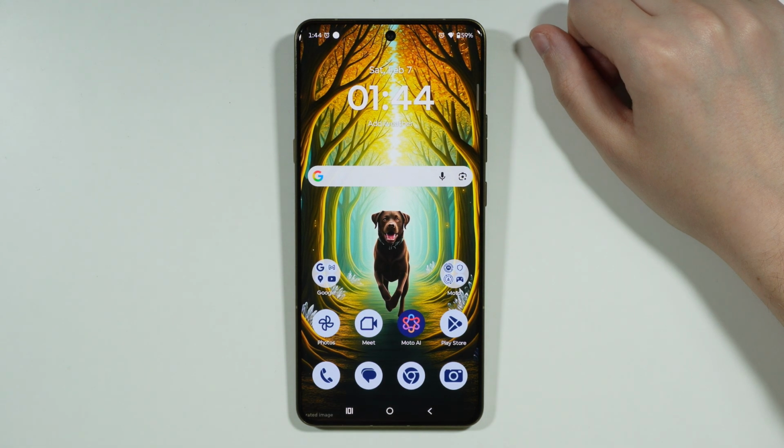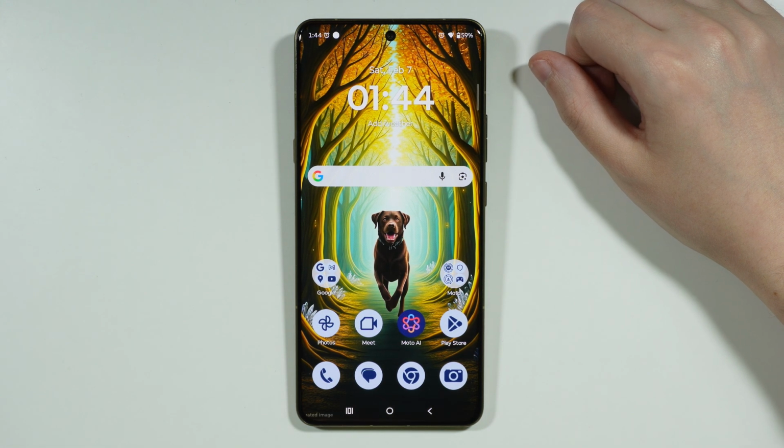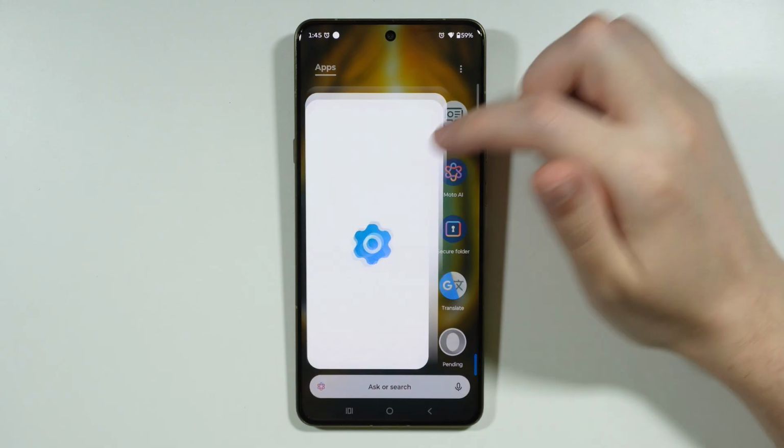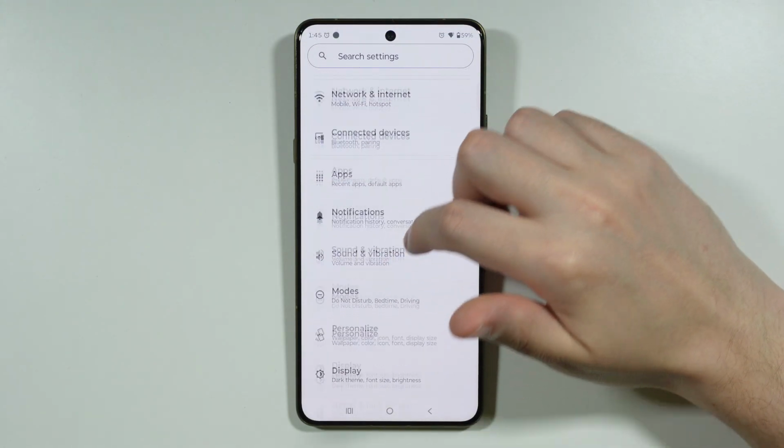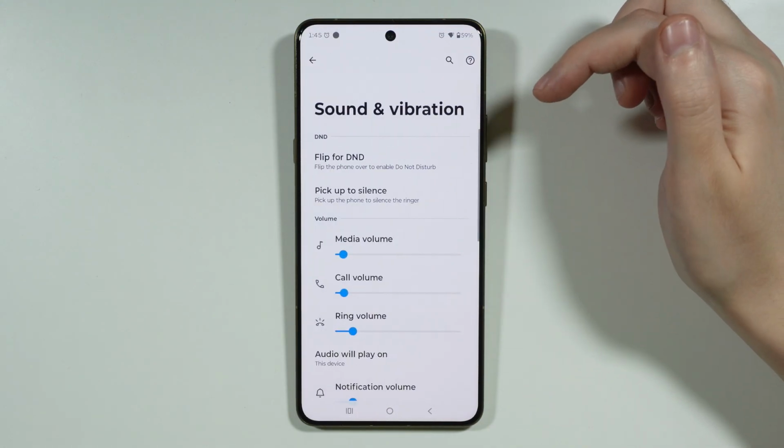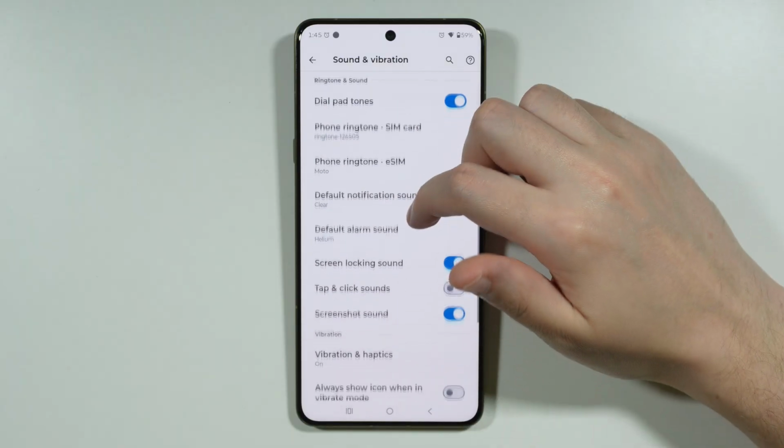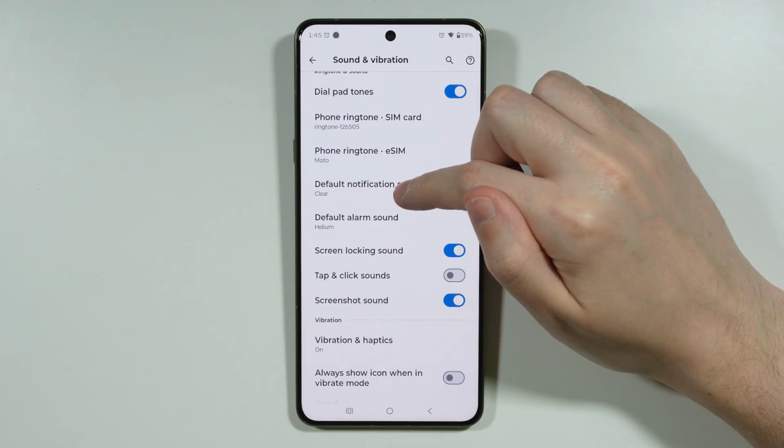If you want to set a custom message tone on your Motorola smartphone, first of all, we're gonna go to Settings. Next, here in the settings, we should be able to find the sound and vibration option. And then if you scroll down, just look for default notification sound.